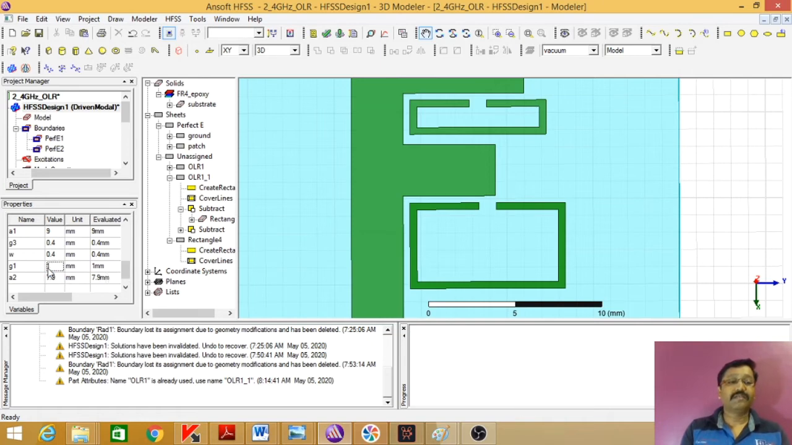So this helps us while modifying the structures and optimizing any structure as per our need. So this is what we can call manual optimization. So I hope this will be understandable to you.